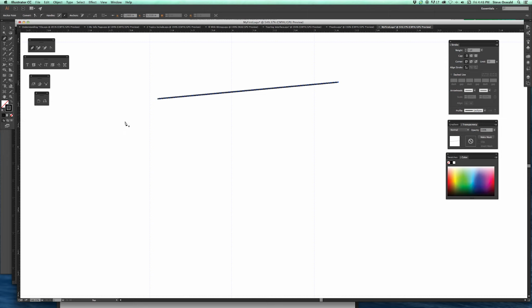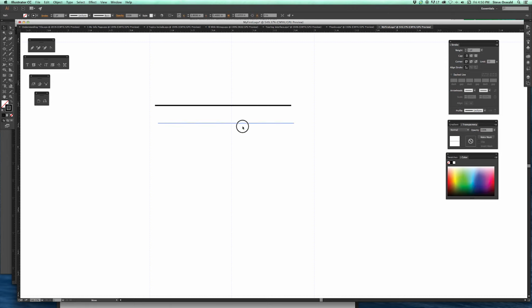I'm going to go ahead and delete that. I'm going to go up here and get my selection tool. The selection tool on a path is used to affect the entire path. I can click on it, no matter where I click, it moves it around.